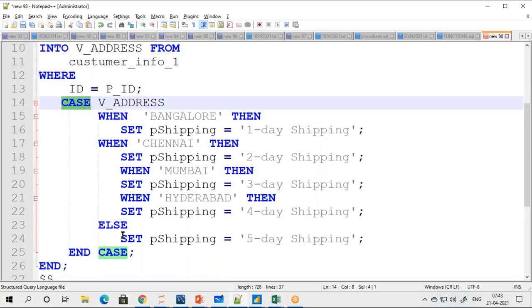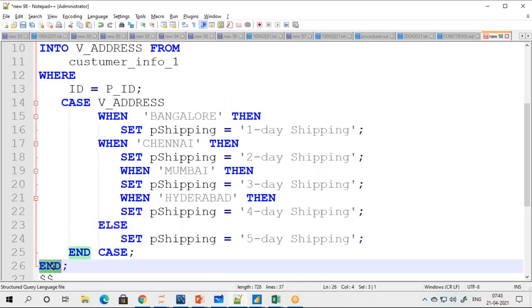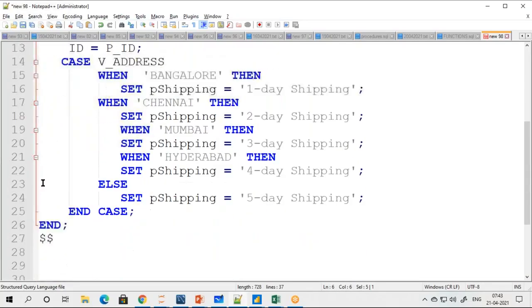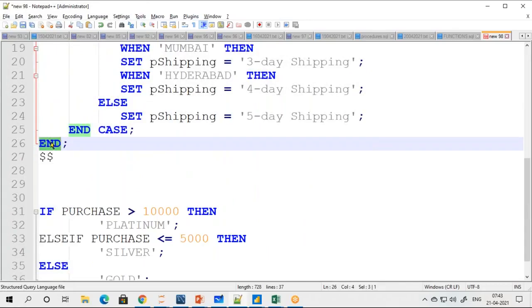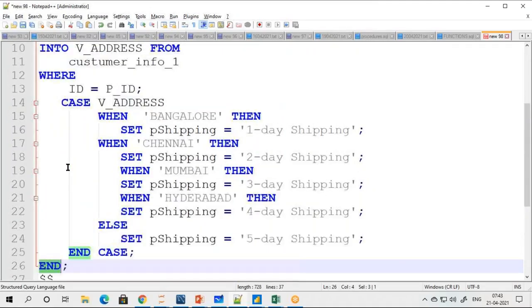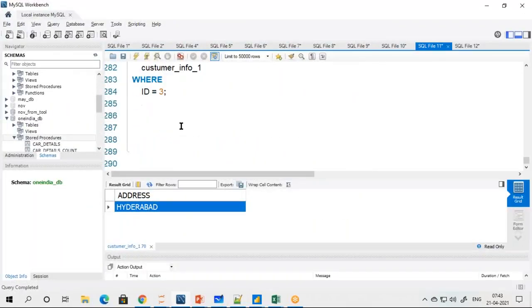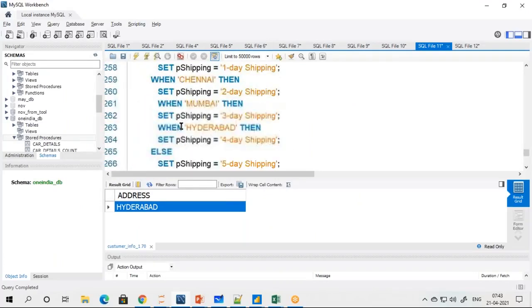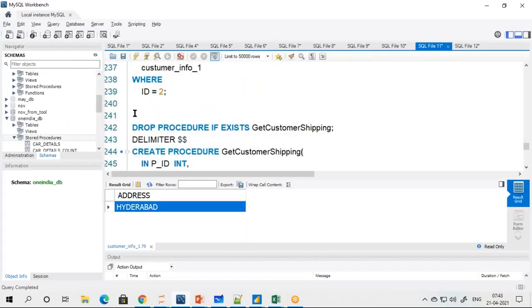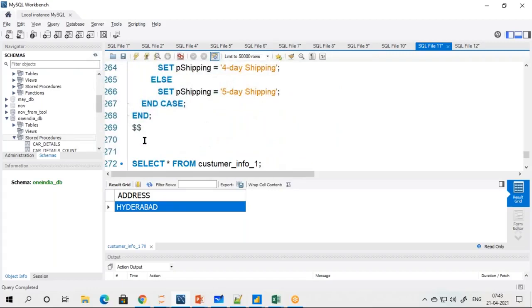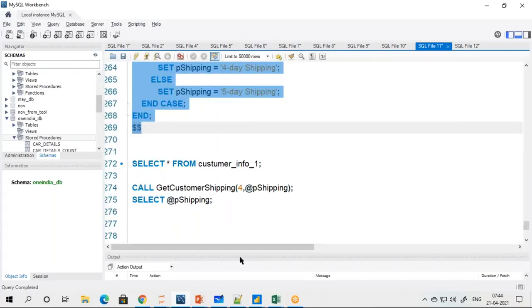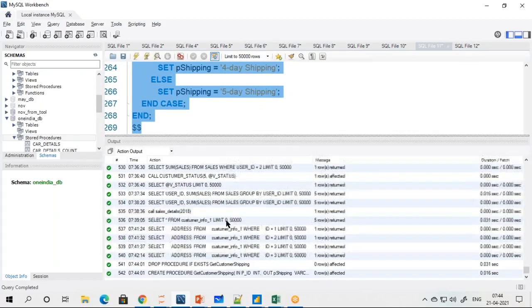Now, once you set this, I will end the case. And finally, I'll end the procedure. Whichever is the begin, I will end the procedure. So let me run this again, I'll explain it to you. Now I will run this procedure. What is the error? No error.